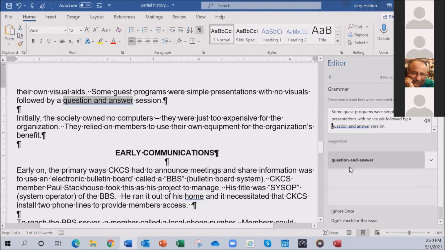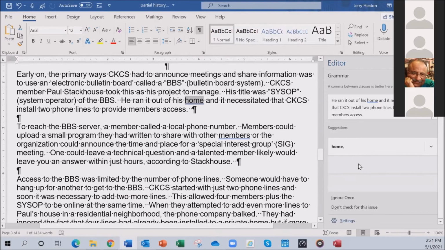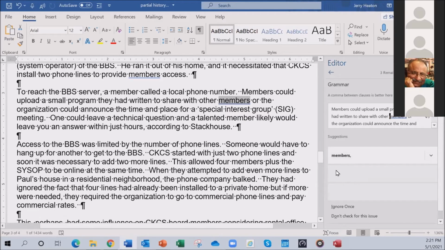Question and answer. Oh, they want hyphens in between them. Question and answer. I'll go along with it. Okay. He ran this out of his home. Wants a comma after that. Okay. And members had written to share with other members.